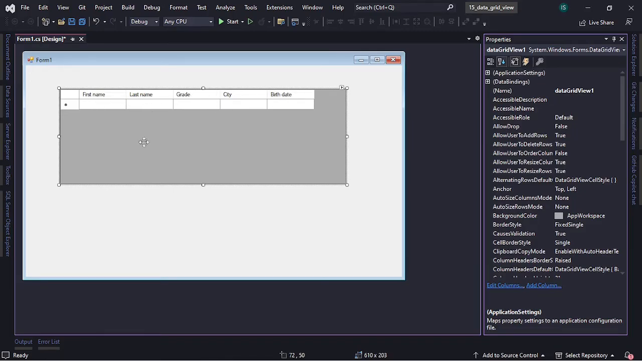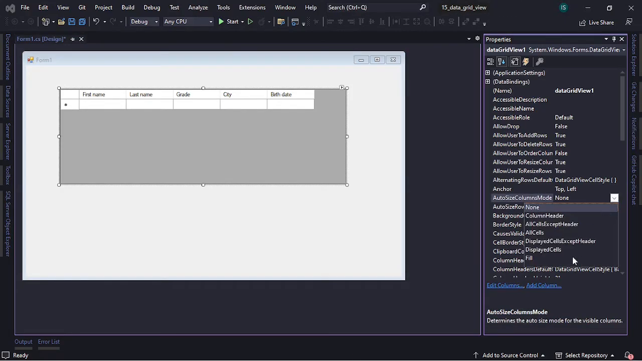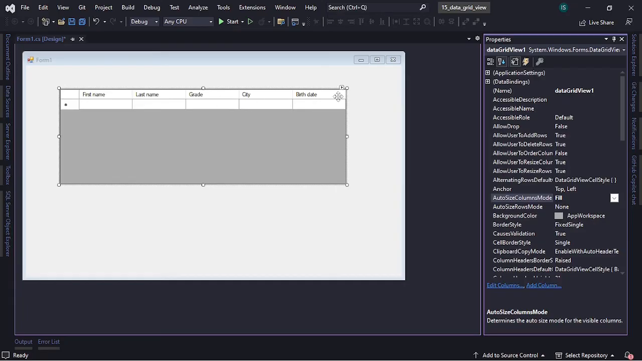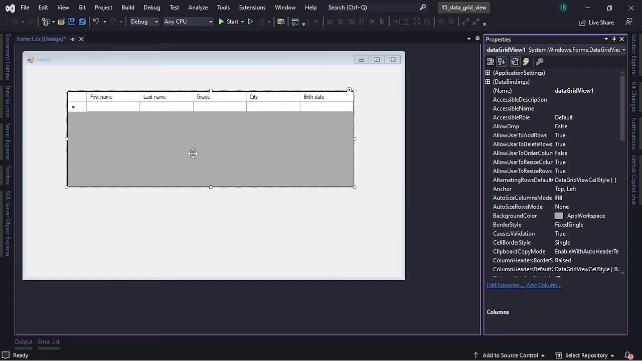The dataGridView is empty, so we have 0 rows. You see here we have an empty space. We have a property here that will allow us to stretch these columns in order to take all of this space. And that is here. It's called auto-size column mode. So here you can choose fill. Okay, and it fills that empty area that we had before. Okay, as you can see, our dataGridView is empty.